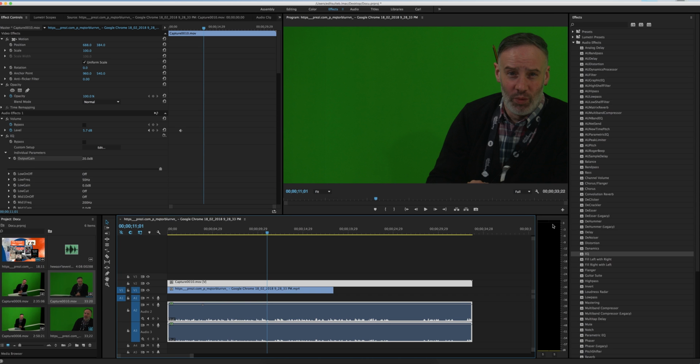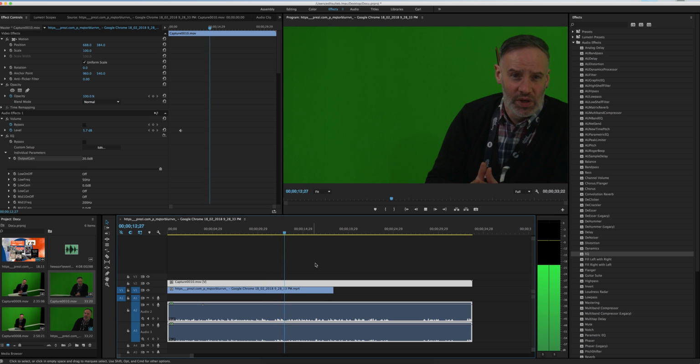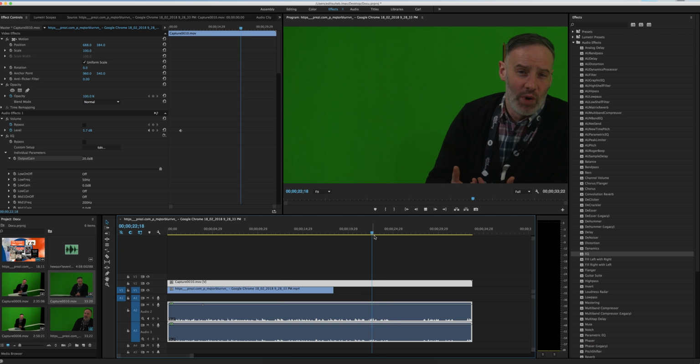This level here, 0, is the line level. If it goes over that, it'll go red and it'll peak. Now I've turned it up to that level, it's okay. You might want to check somewhere here where the highest point is, and that will show you whether it's going to peak or not. It's not at the moment, so that's fine.